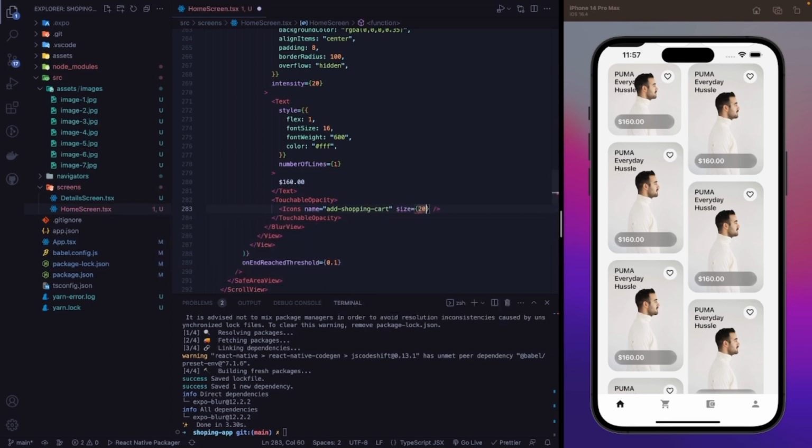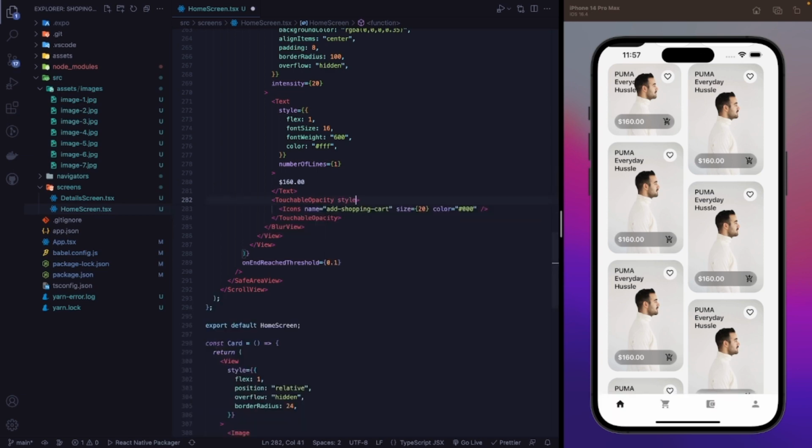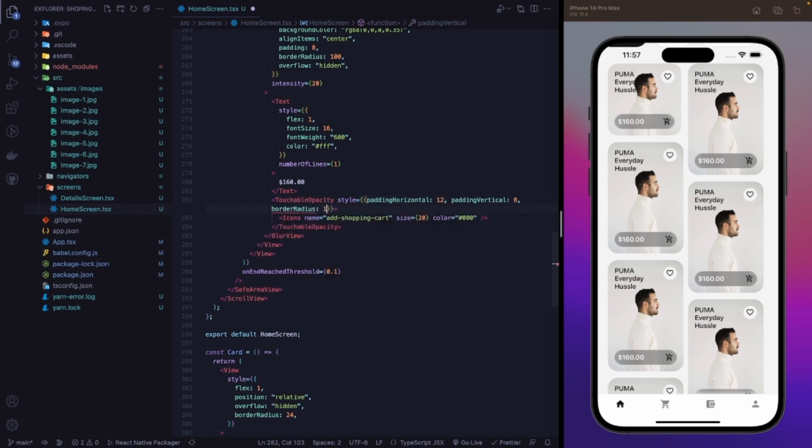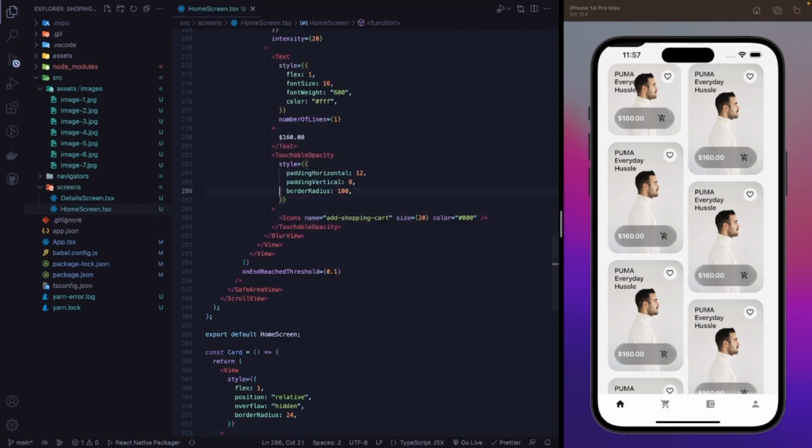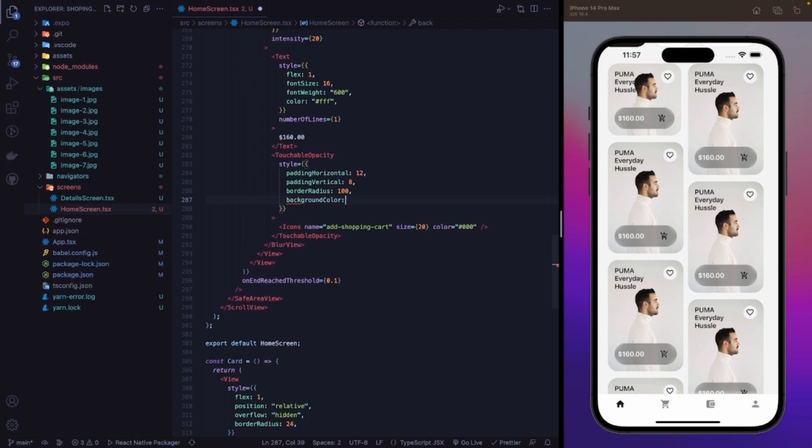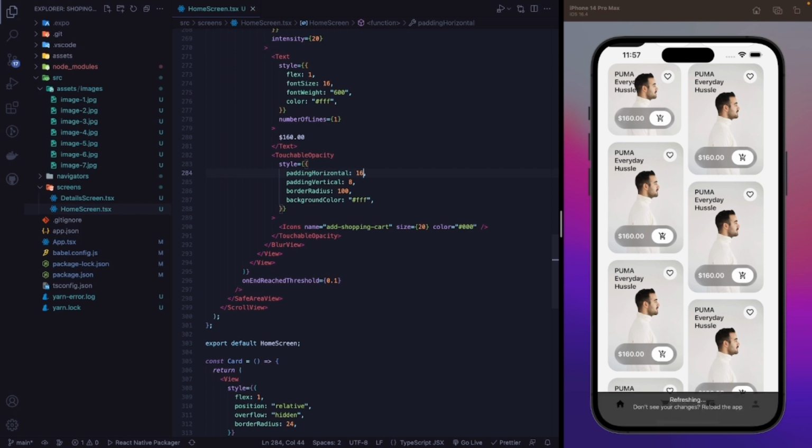The size should be 20, and the color would be black. Then add style, padding horizontal should be 12, padding vertical would be 8, and then border radius is going to be 100 again. And let's add a background color, and it will be white. There we go. And let's make it a bit wider.